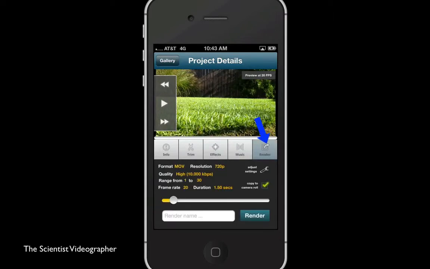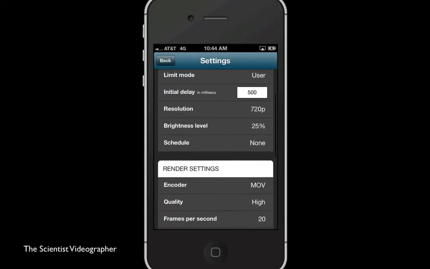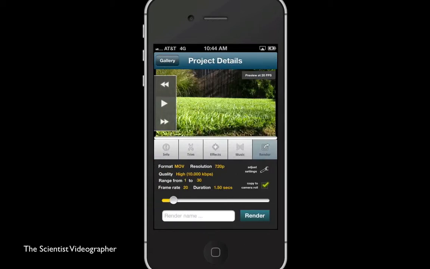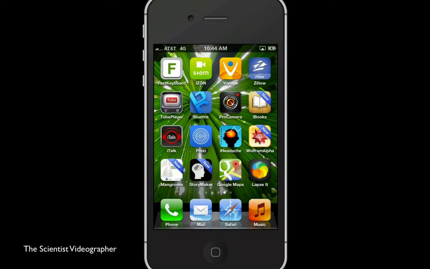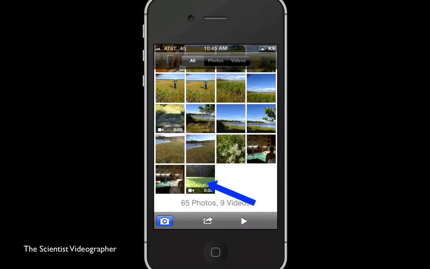Select Render to see those options for exporting the project as a movie file. This shows a summary of the selected settings. You can change these settings by tapping the Settings button and then scroll to the option you wish to change. You can send the project to your camera roll by checking this box. And so here you can see it in my camera roll.